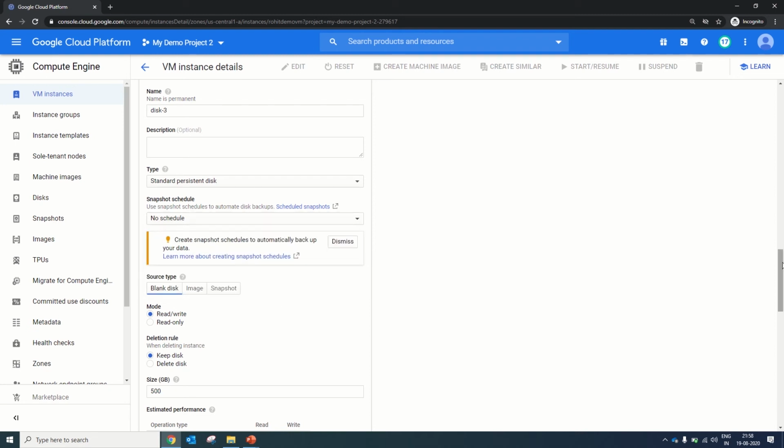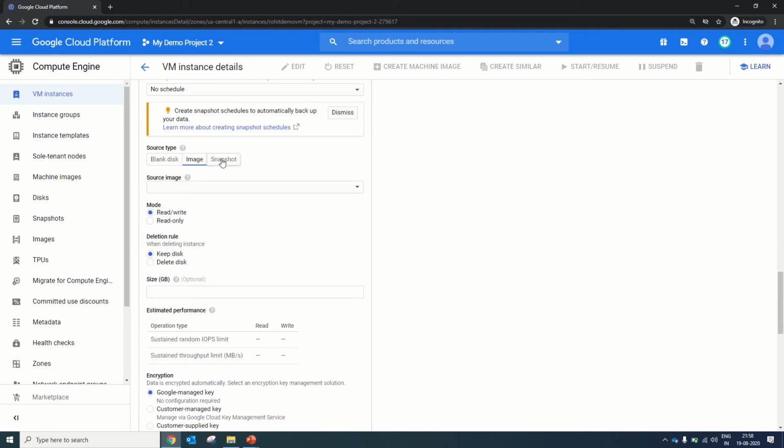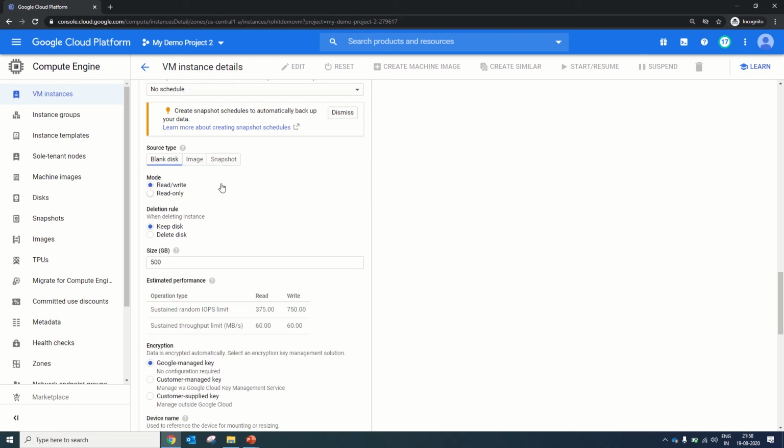Now you have an option of blank disk, image disk, or snapshot disk. For a snapshot disk, if you have any disk snapshot available, you can use that snapshot to create a disk drive. Now we will create a blank disk, read write mode, deletion rule.